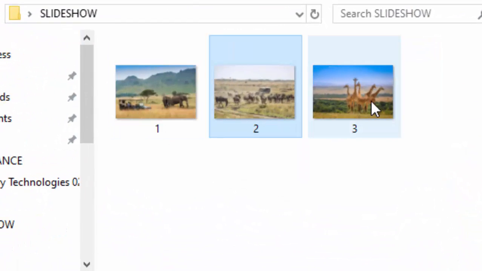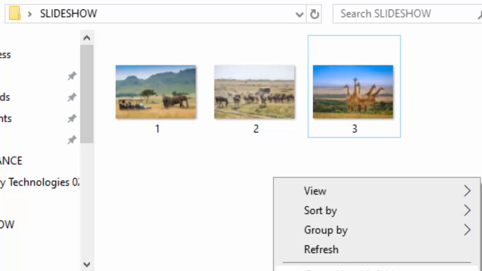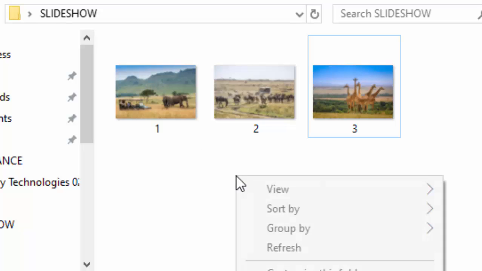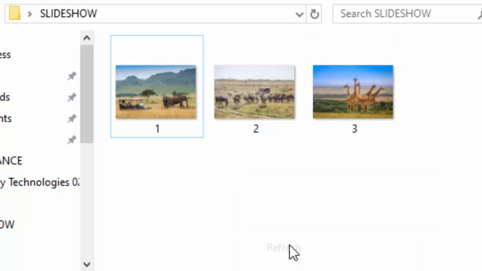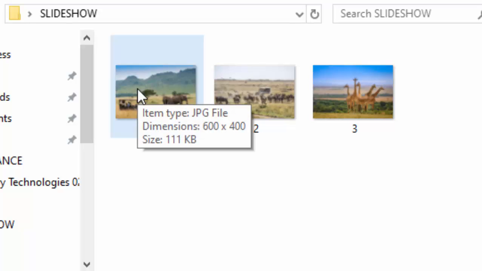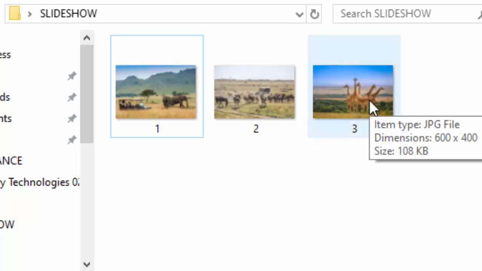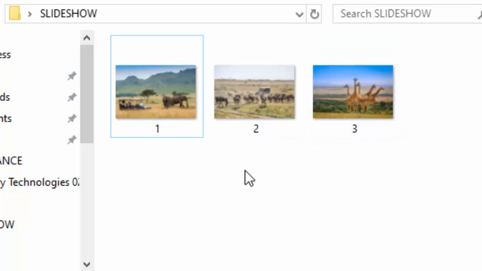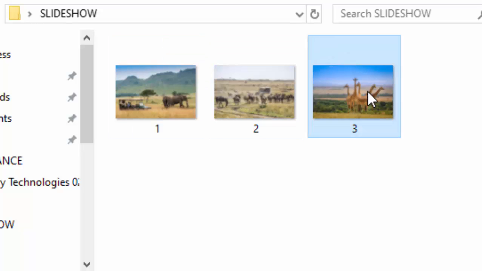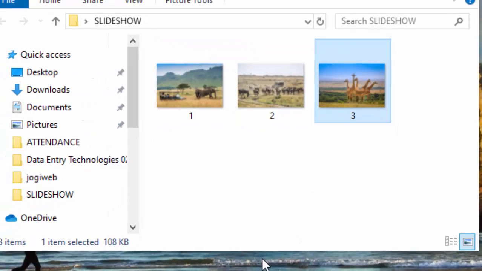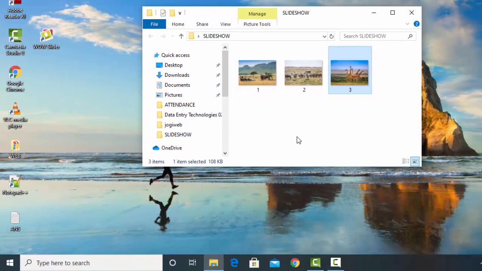So all these pictures are now 600 by 400. If I point to a picture like this, you can see now it is 600 by 400, and they are all of type JPG. And also ensure all the pictures for the slideshow are numbered 1, 2, 3 like that. So I will go ahead now and show you how to create the slideshow using HTML and JavaScript.